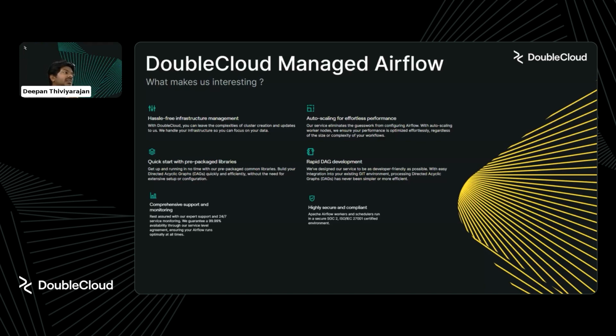And we have also packaged it with all the predefined, most common libraries that are available, with which you can actually start building your DAGs and tasks. It is also developer friendly. All the Python scripts that you have within your Git environment can easily be integrated with our DoubleCloud Managed Airflow, so that you have all your sources in one single source of truth, and you don't need to clone or copy all the DAGs again in some other place.